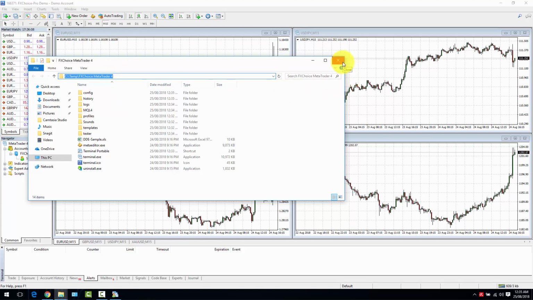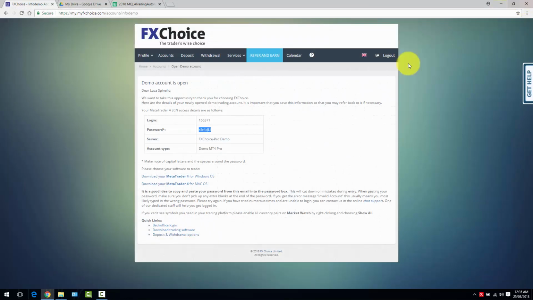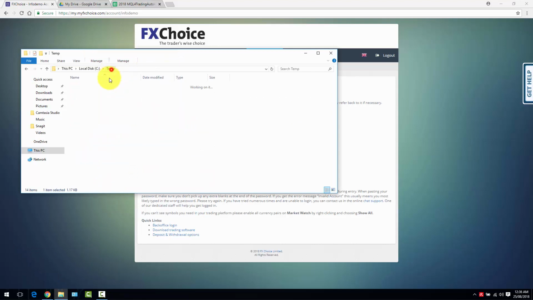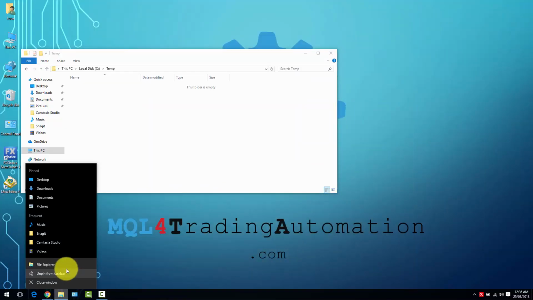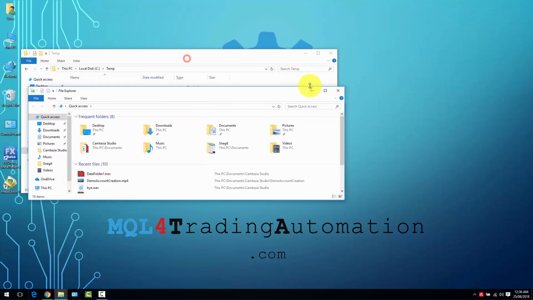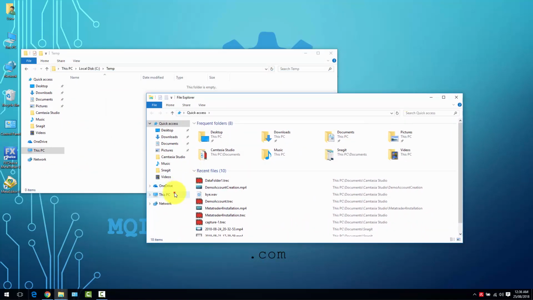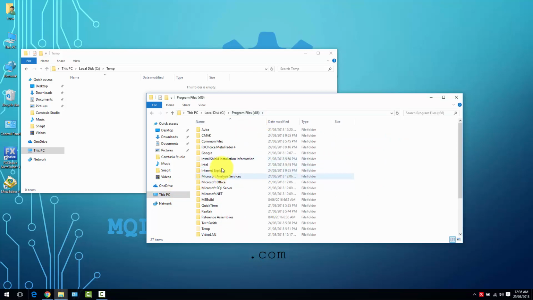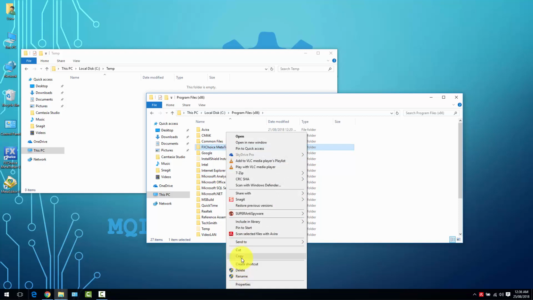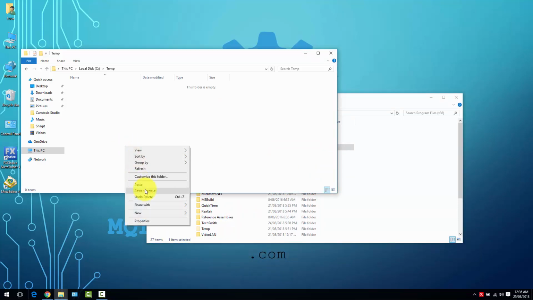We can do this again quickly, and I want to show you how to get the data already existing from the existing data folder. So we go and we delete this folder, so it's not there anymore. We go again to take the original folder in Program Files, copy this folder, copy in temp.